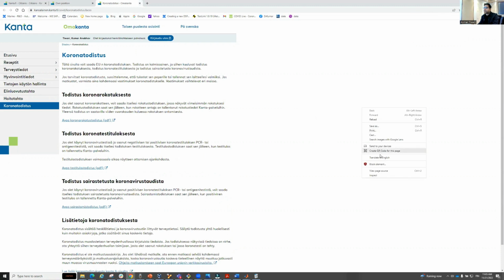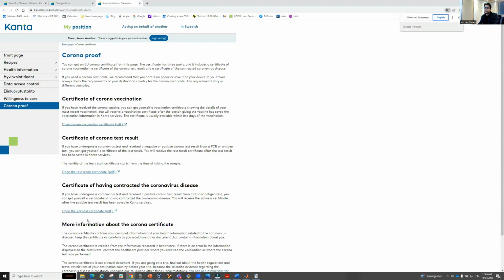So I can right click on the translate again to show you and open the sickness certificate. Sorry, and open, you see the Corona vaccination certificate. Now you can click here and download this. And if you have gone through the Corona test as well, you can also download this result certificate. This is all related to the Corona. If you have gone through this sickness, all these certificates you can download.